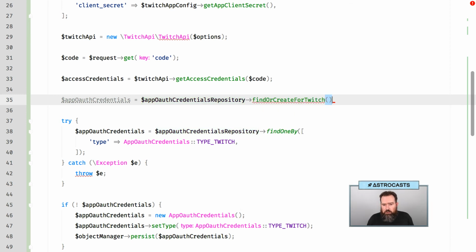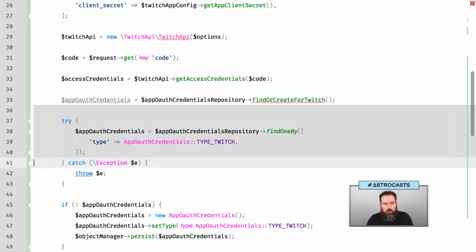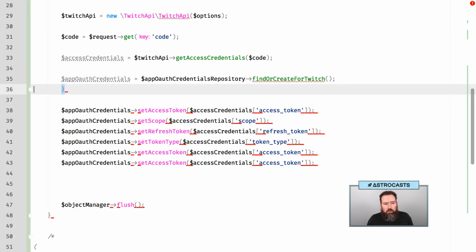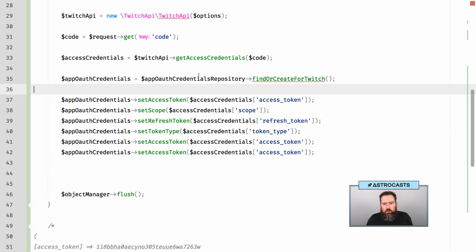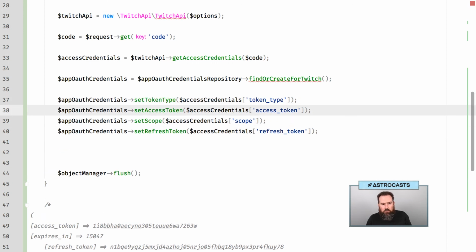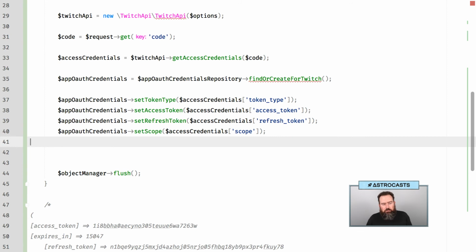Find or create for Twitch. And that stuff's done. So sweet. All right, so once we do that, we set the access token to the updated access token. We set the scope, we set the refresh token, we set the token type. I'm actually going to reorganize these a bit. There we go.